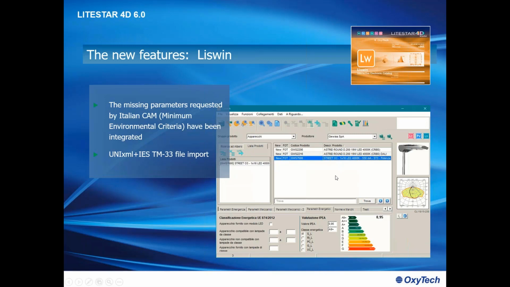Once you have finished, you can use this feature, UNI, and export the information related to the photometry, to the spectrometry, or also the information related to the instruments, together with the Italian CAM section, so the datasheet section, into the complete UNI XML file.